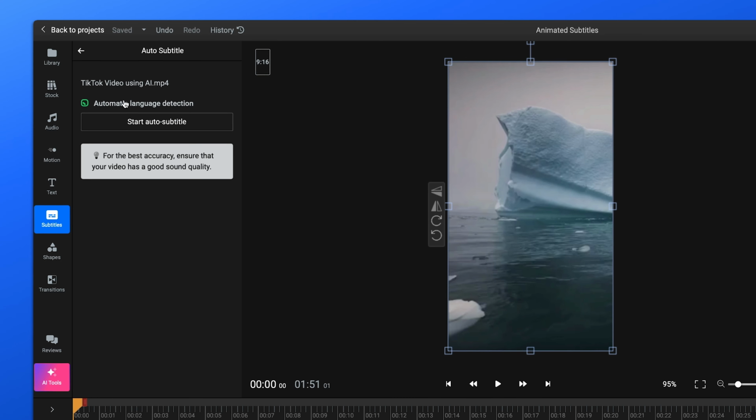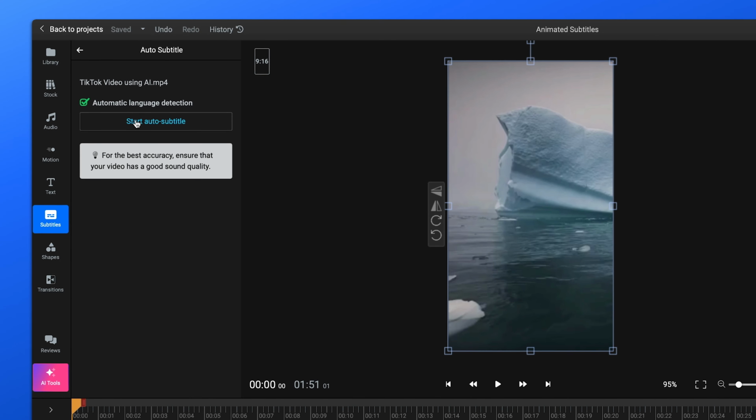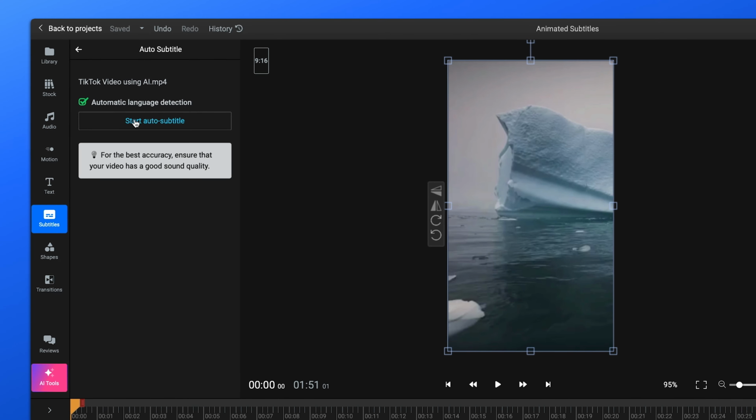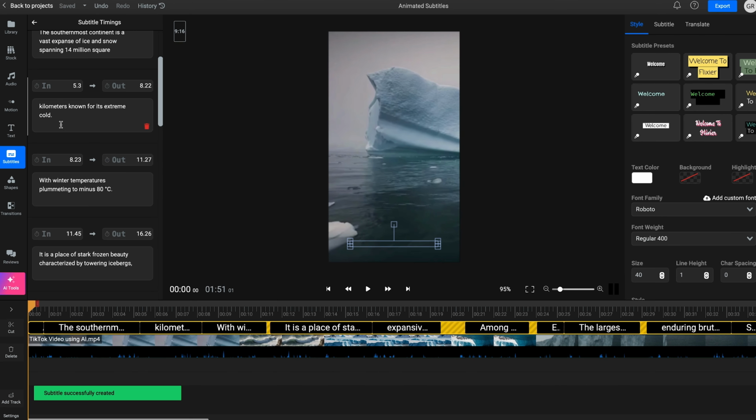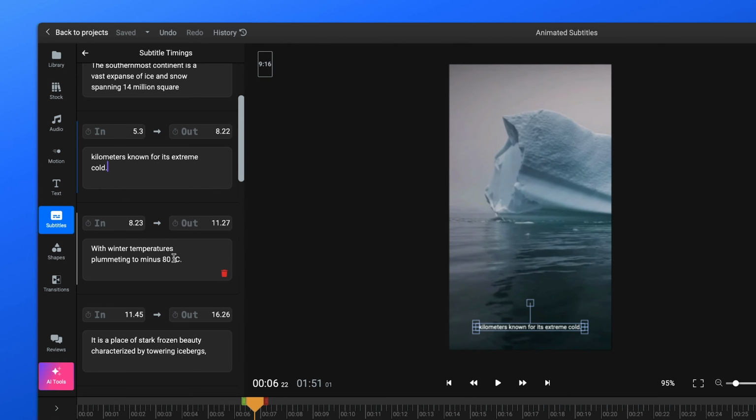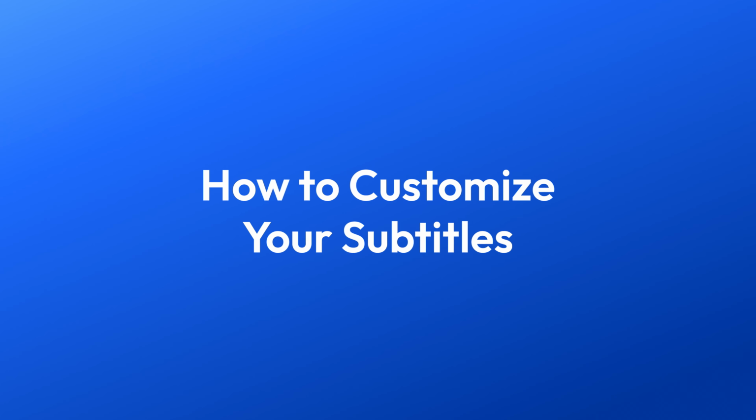For example, you'll be able to choose the language of your video manually or just let Flixeer auto-detect it. Then click on Start Auto Subtitle and in just a few minutes your subtitles will be ready. After you check the accuracy of your auto-generated subtitles, you can start customizing their appearance.